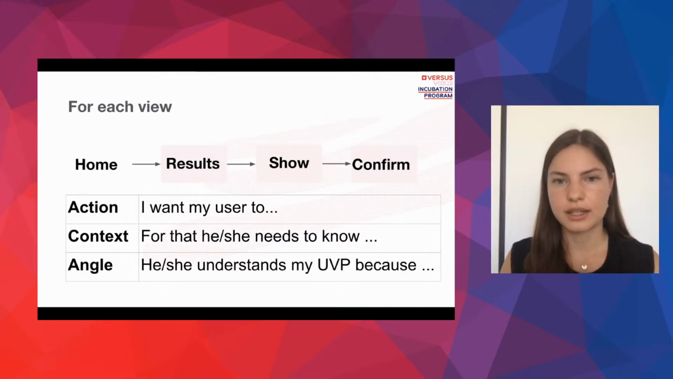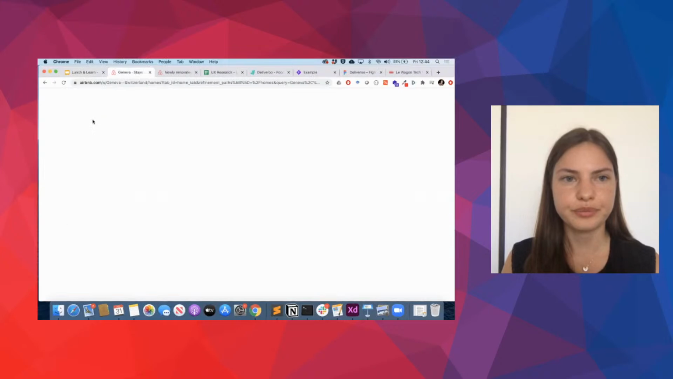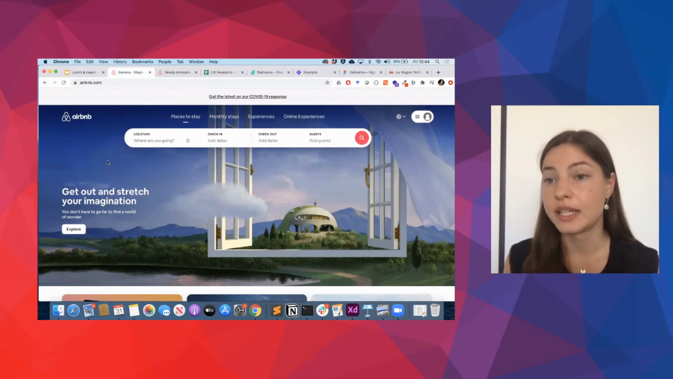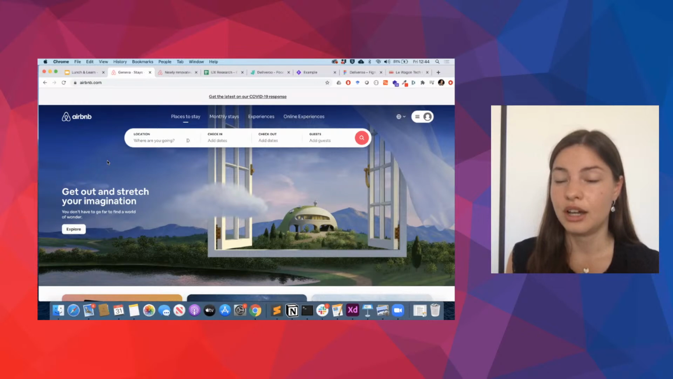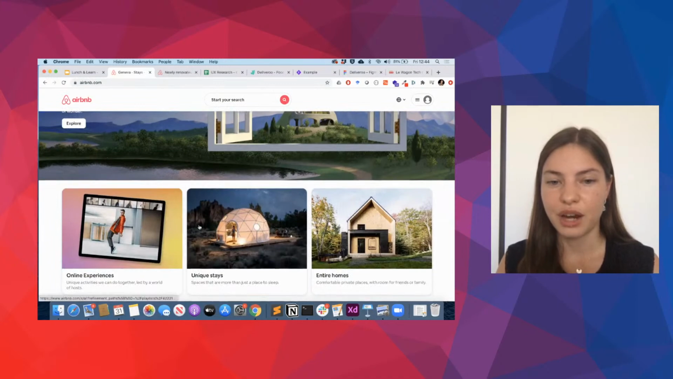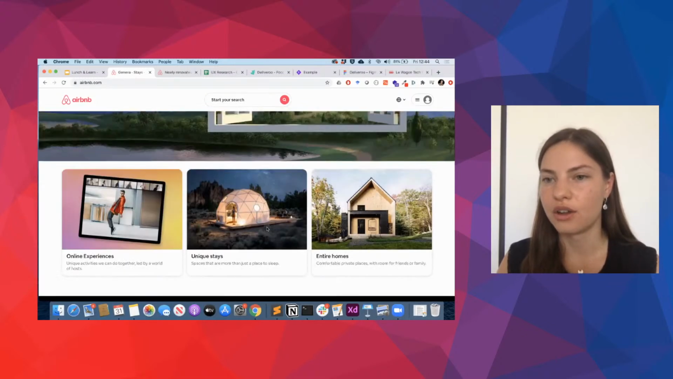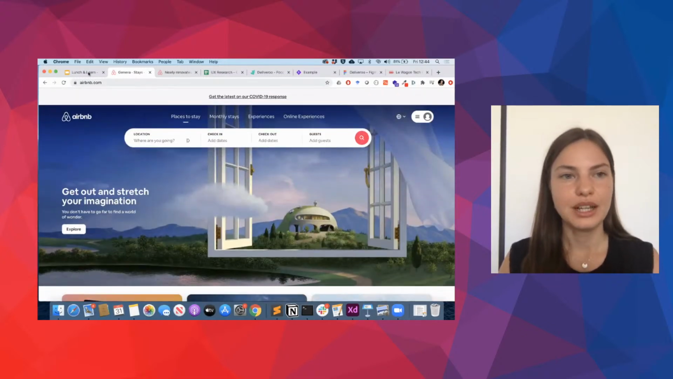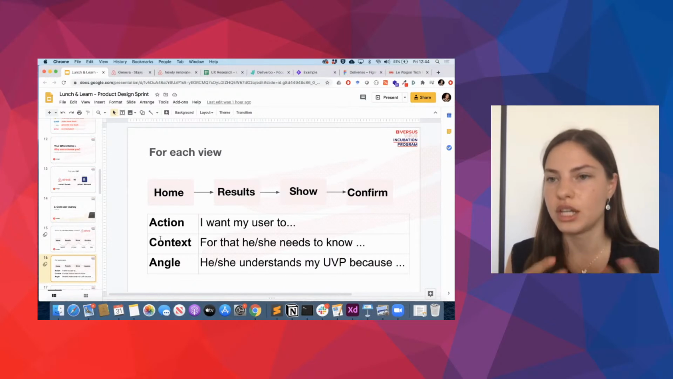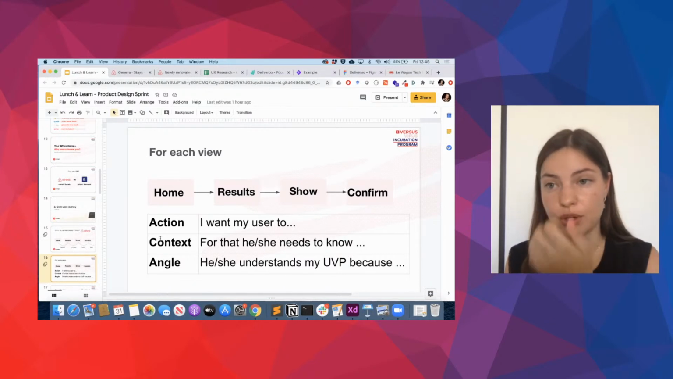So if we go back to Airbnb, on their homepage, you can see that their unique value proposition is booking a place that feels like home, having a unique experience to really make the user feel comfortable. And so they have lovely blue pictures of a very homely little housing. That's how they come across their unique value proposition. So that's quite important to have those three components on each of your views throughout your user journey.